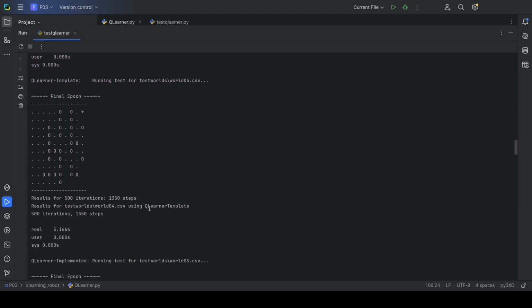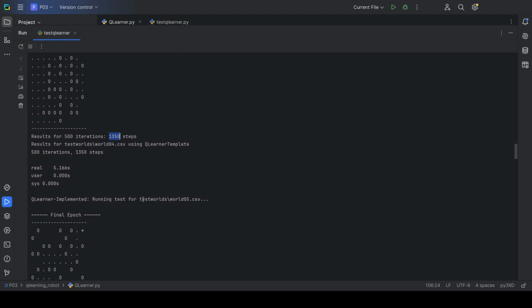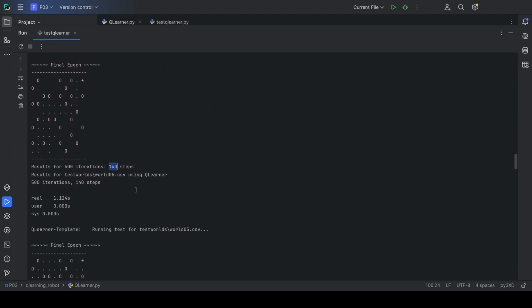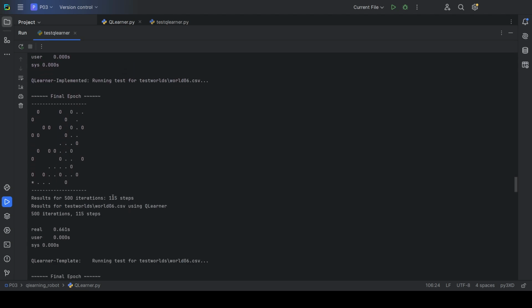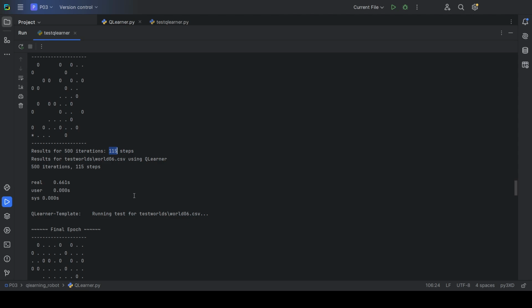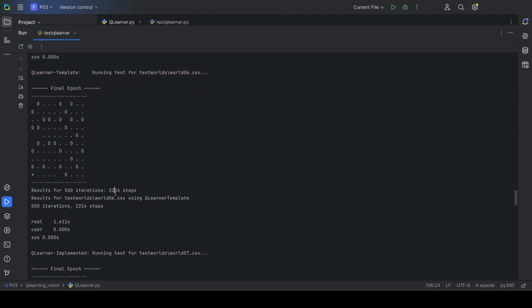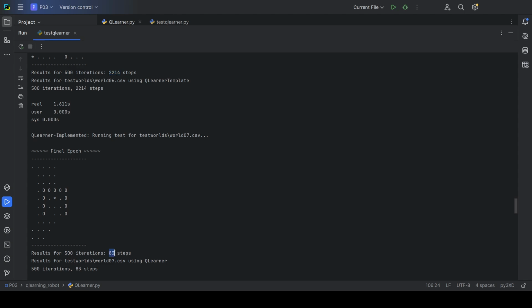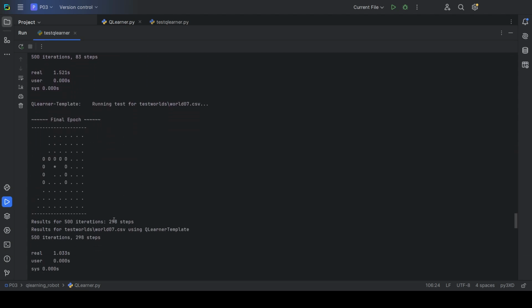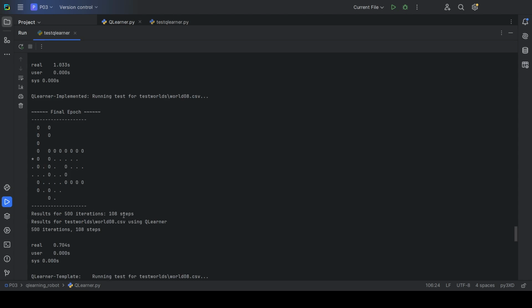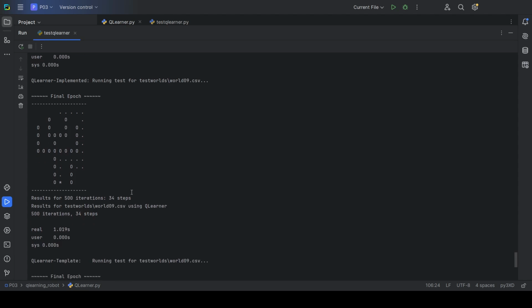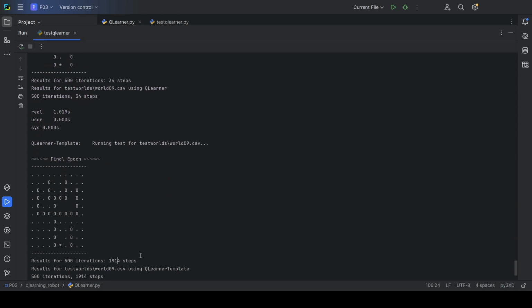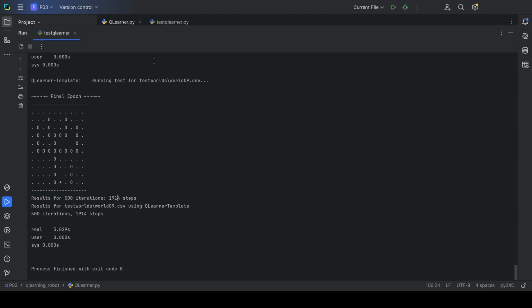which shows that my QLearner algorithm is working properly and is much more efficient than the other program, the initial QLearner, which is purely randomized. So as you can see, it's way more efficient, does it in much fewer steps. It's able to find the exit in many fewer steps compared to the randomization. So as you can see, it works quite well.